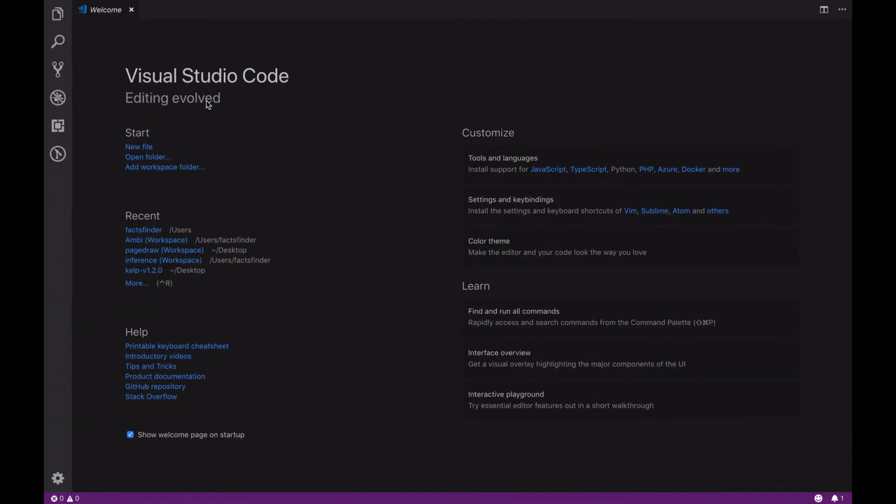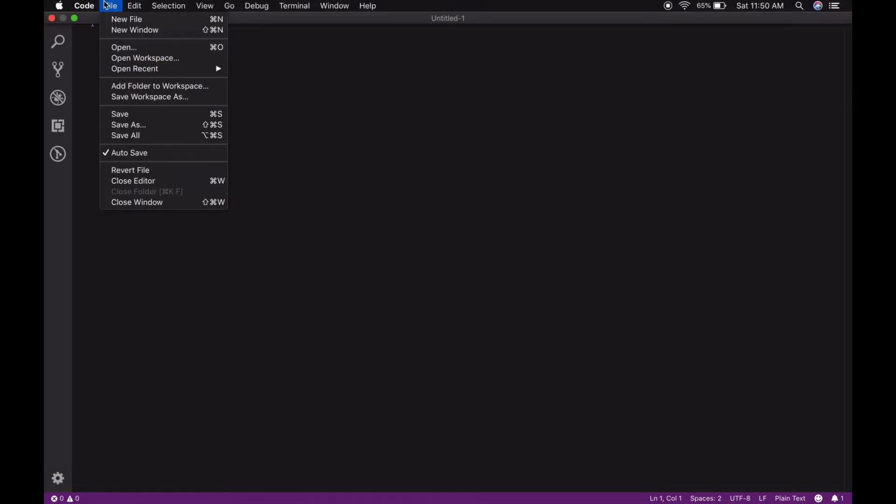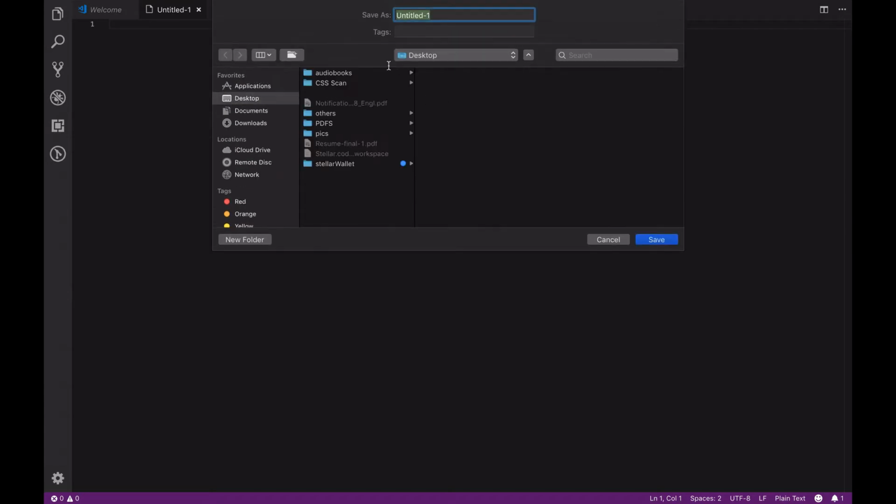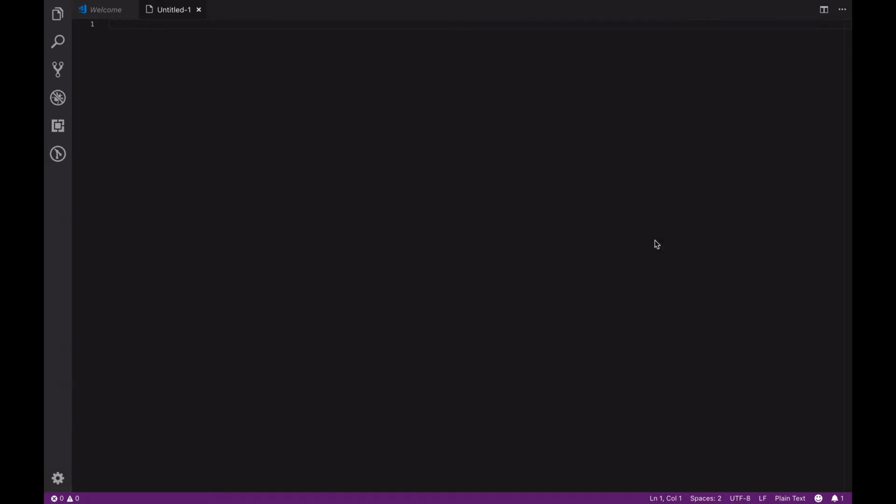As soon as you open it, you'll see the screen. Just click on create new file and save this file as hello.html. This is the extension for your HTML files, .html, like for text files .txt and for doc files .doc. So this is the extension for it, so save it.